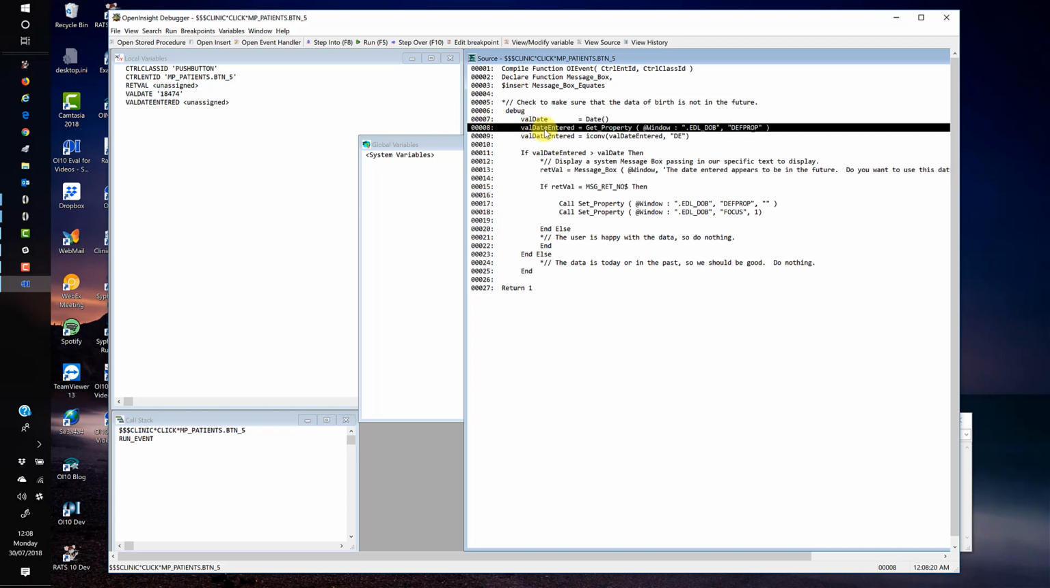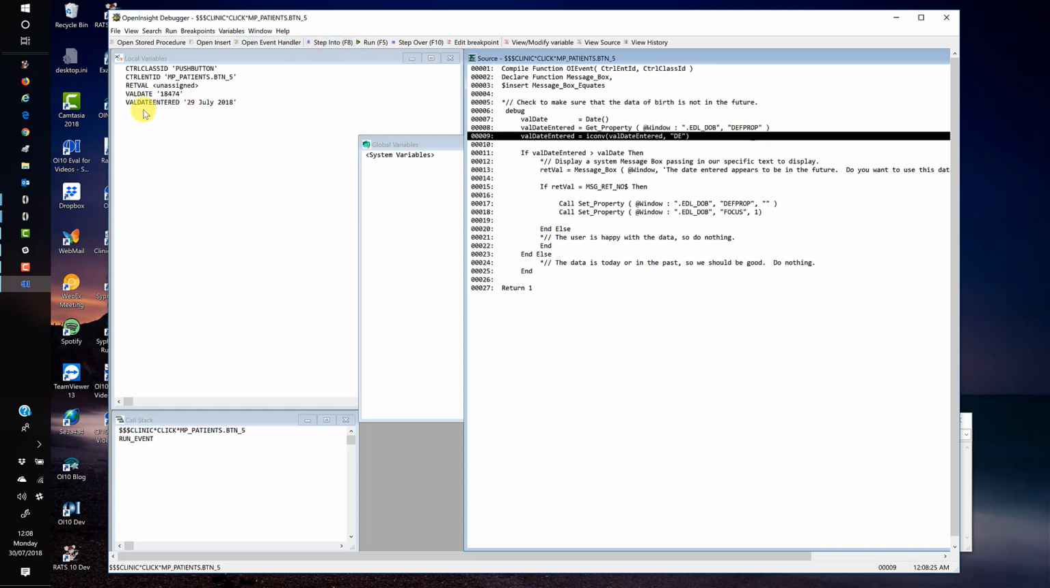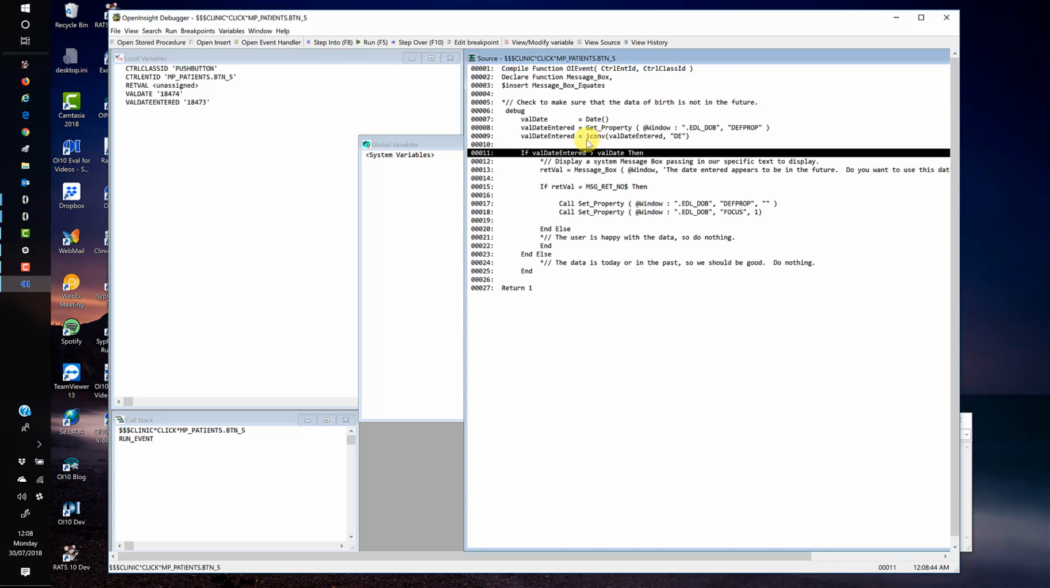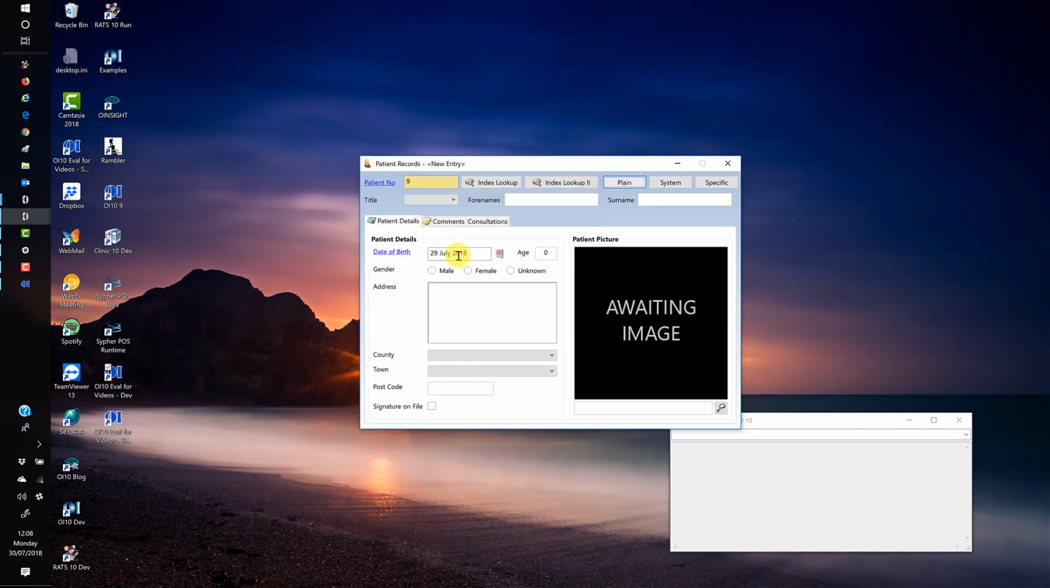But if we now pull in the date entered, so if I do a step into, you'll see that the date entered that we've pulled back is 29 July 2018. So we can't do our check if val date entered is greater than val date. Well, it's not going to work because we don't have a numeric. So if I do a step into again, we do the conversion, the iconv, which converts the date into yesterday. So one digit earlier. So instead of being 74, we're now 73. So I'll now just let that run and everything is all okay.